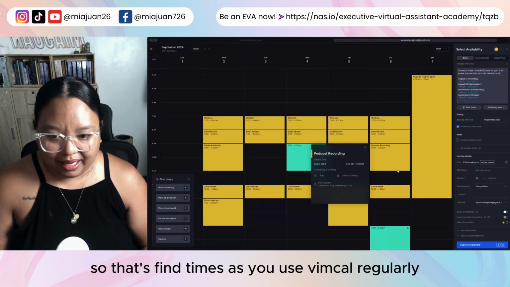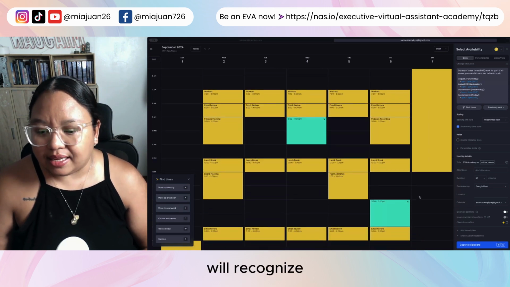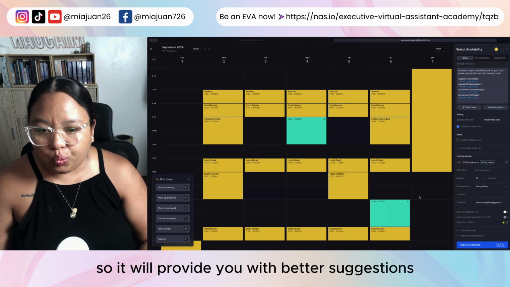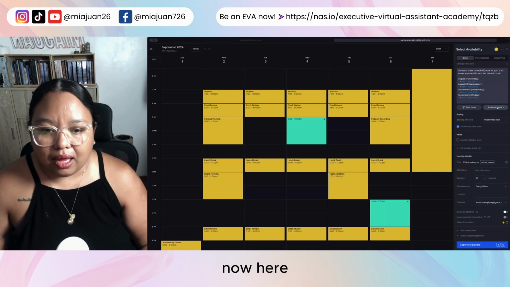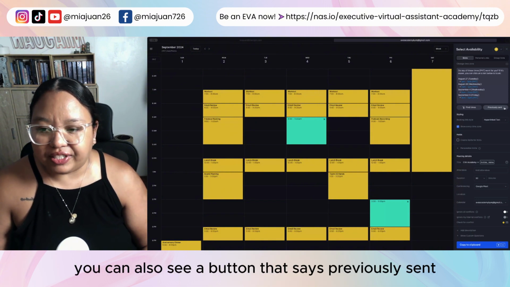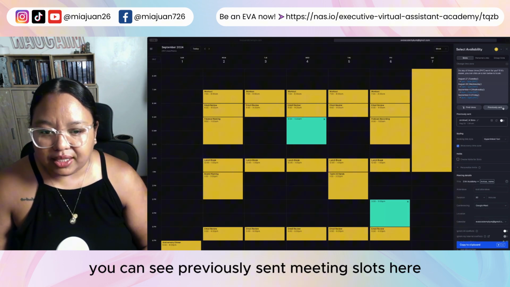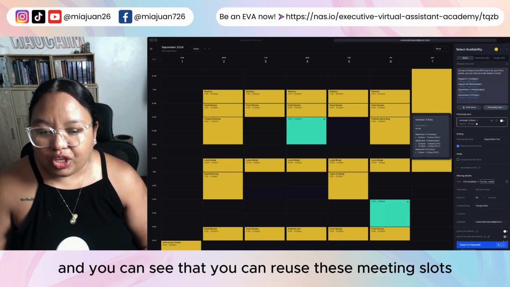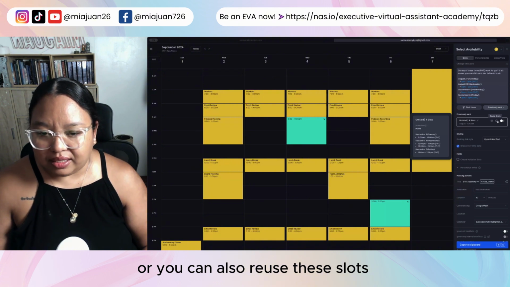So that's find times. As you use Vimcal regularly, it will recognize the time slots that you usually create for your client, so it will provide you with better suggestions. Now here you can also see a button that says previously sent. If you've already created any meeting slots before, you can see them here. This is the sample that I created, and you can reuse these meeting slots. You can either archive or reuse these slots.